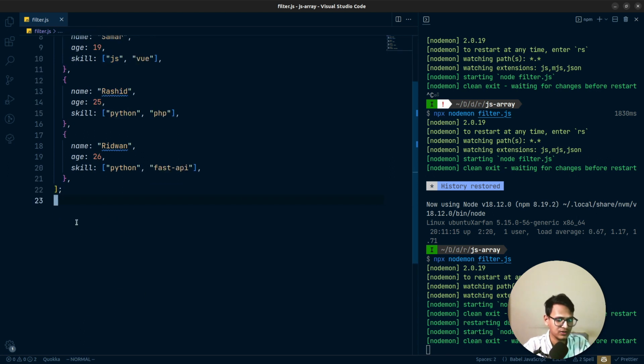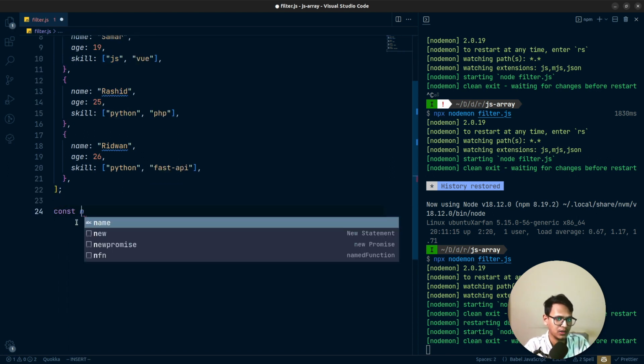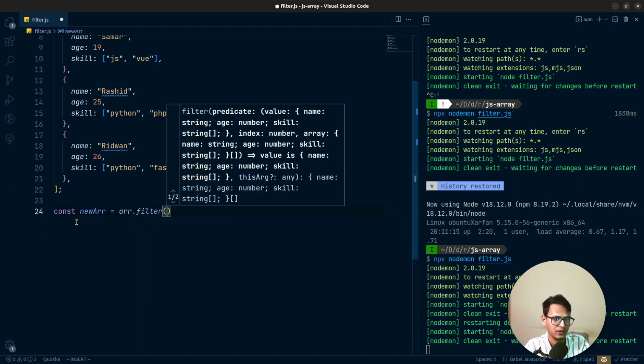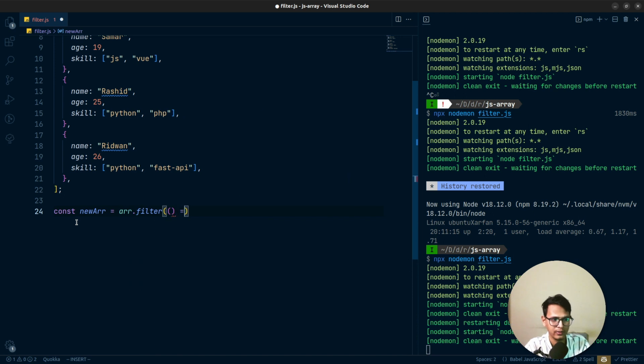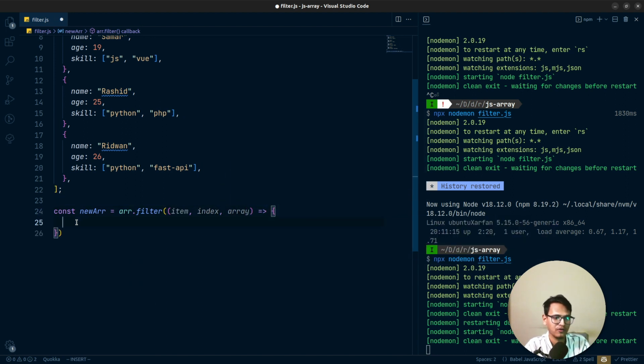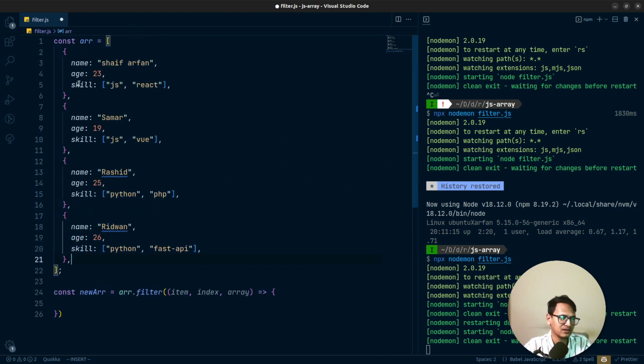Let's say new array equals array.filter, and here we will have this callback, and inside that we'll have our item and index and also the array itself. So first of all, let's say that I want to filter based on the age that we have here. I want all the people whose age is more than 22 or 23. Let's say that I want to find all of them.